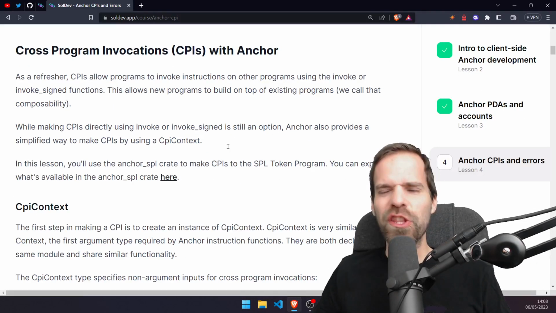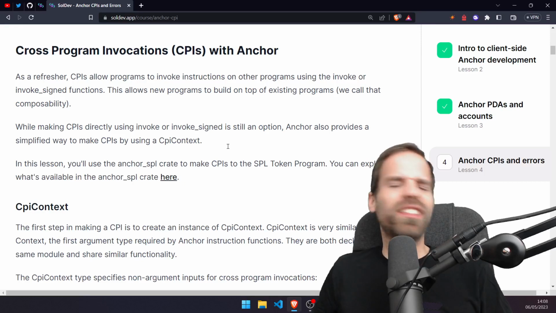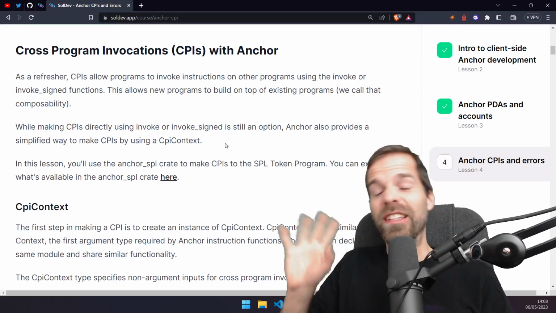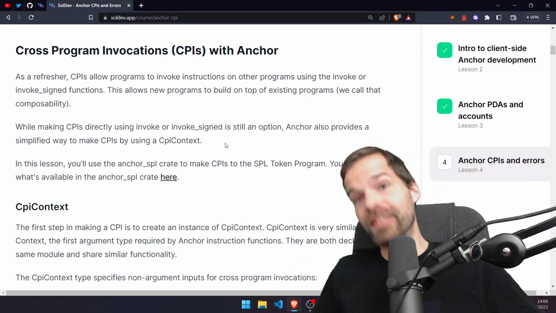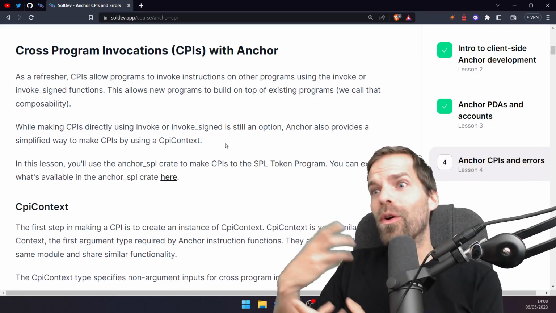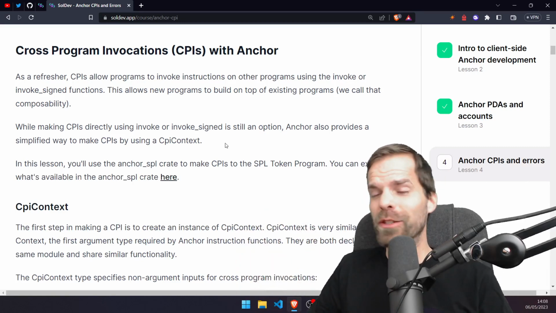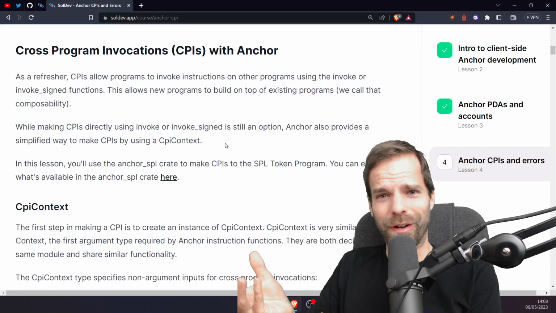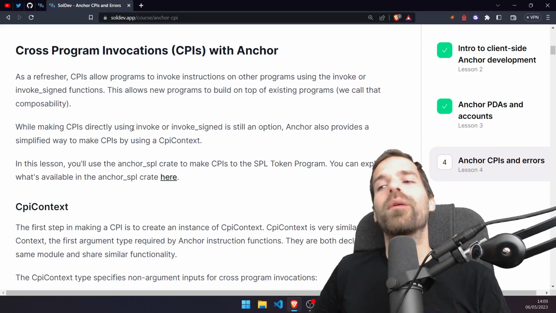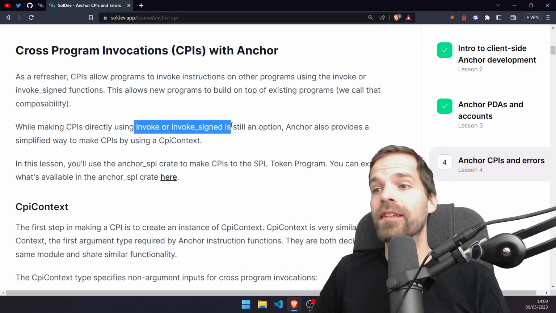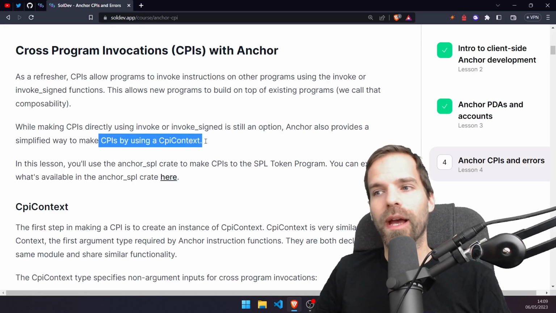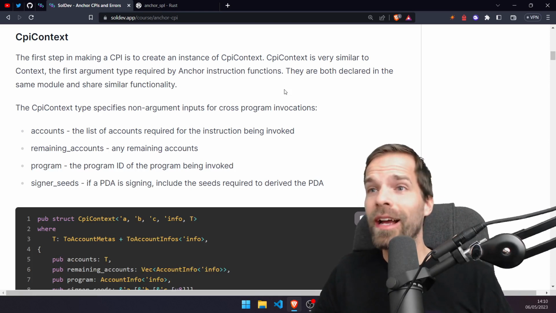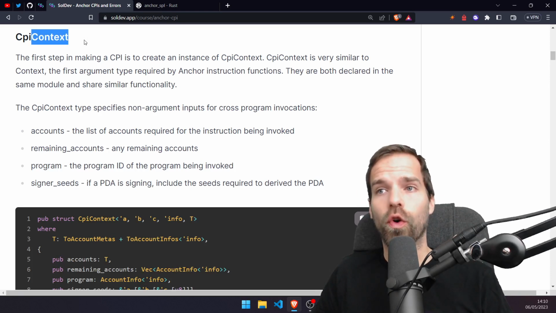Cross-program invocations, CPIs with Anchor. Because I haven't said that enough, a CPI is when our program calls another program. Or a CPI is when a program calls another program. Hashtag composability. And we can still use invoke and invoke signed, but Anchor has this CPI context to do CPIs with. So the Anchor way to do CPIs is with this CPI context.